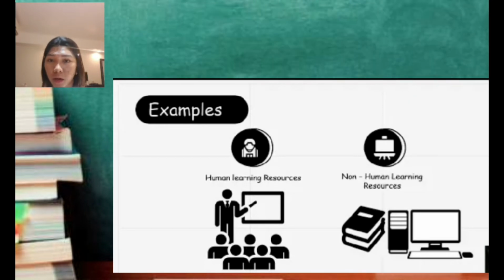So that is human learning resources. However, in non-human learning resources, you can see that there are materials such as notebooks, laptops, and more, because in that way it is easier for the students or learners to understand what the topic is all about by the use of materials. Unlike in human learning resources, right? So you can identify what the difference is between the two.